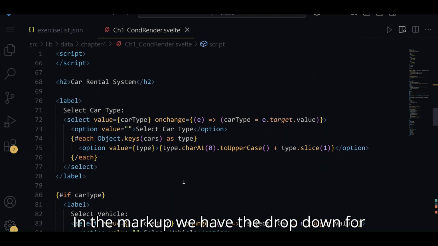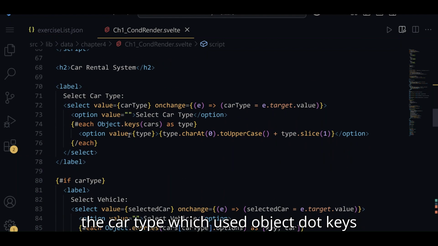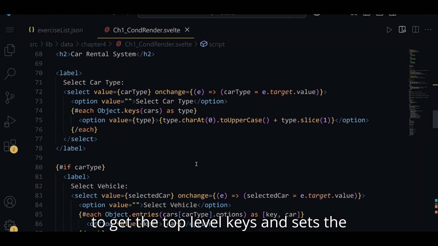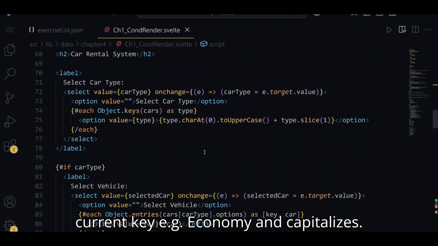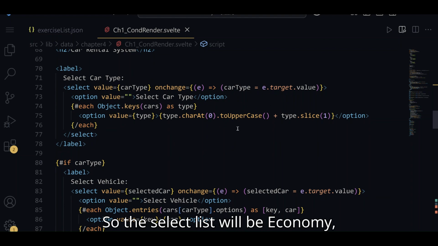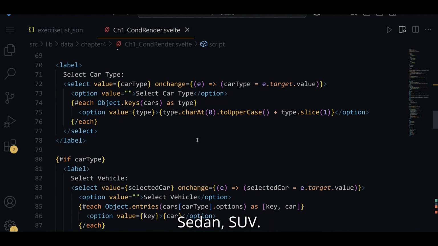In the markup, we have the drop-down for the car type, which uses Object.keys to get the top-level keys and sets the value of that option element to the current key, e.g. economy, and capitalizes it. So, the select list will be economy, sedan, SUV.